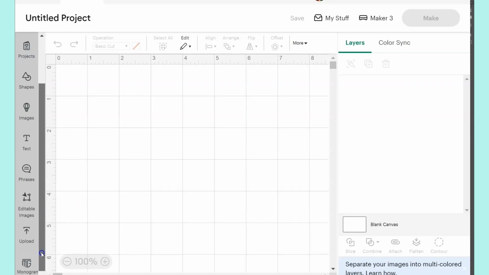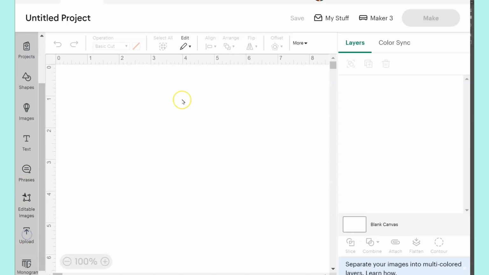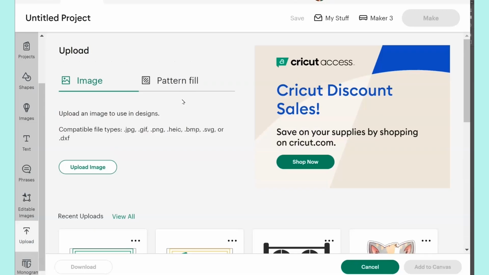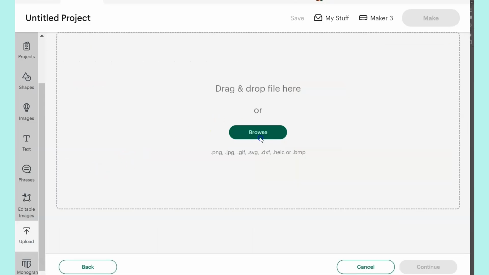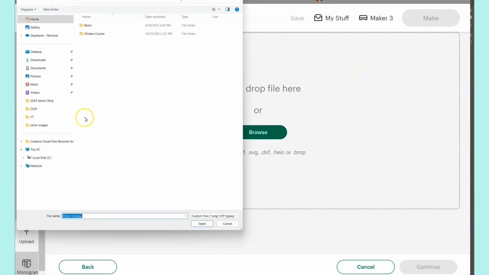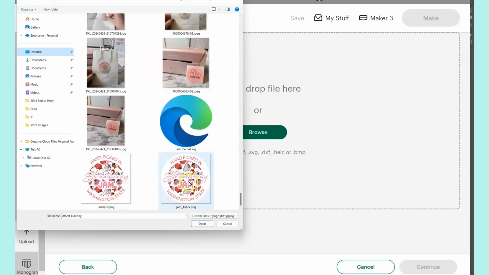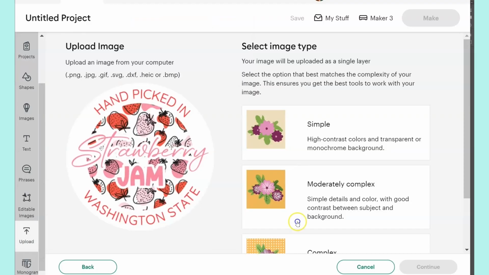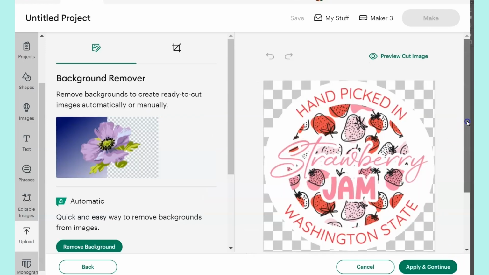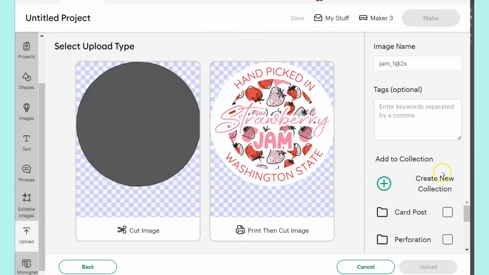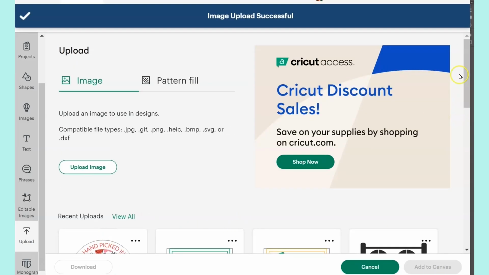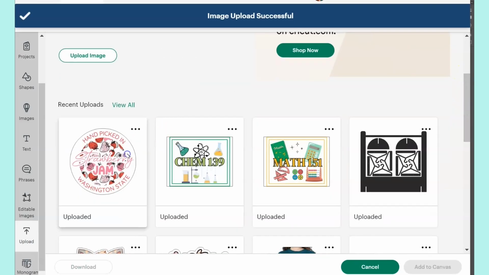Now we go open up Design Space, and we're going to just start a new project. In the left side menu, I'm going to click on Upload, then Upload Image, Browse, and then find the place on my computer where I have saved that label, PNG. Click on that, and then click the Complex option, click Continue. You can see we have that white circle there still, which is good. Click the Print Then Cut image and upload. And then here you'll just click on it and add to canvas.